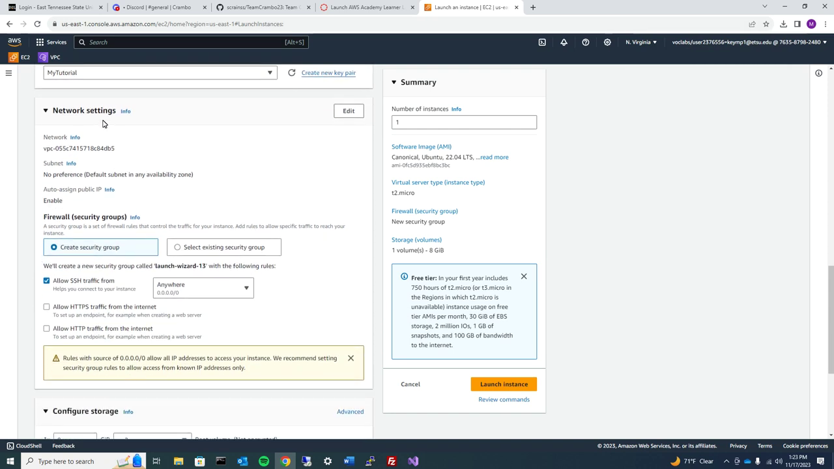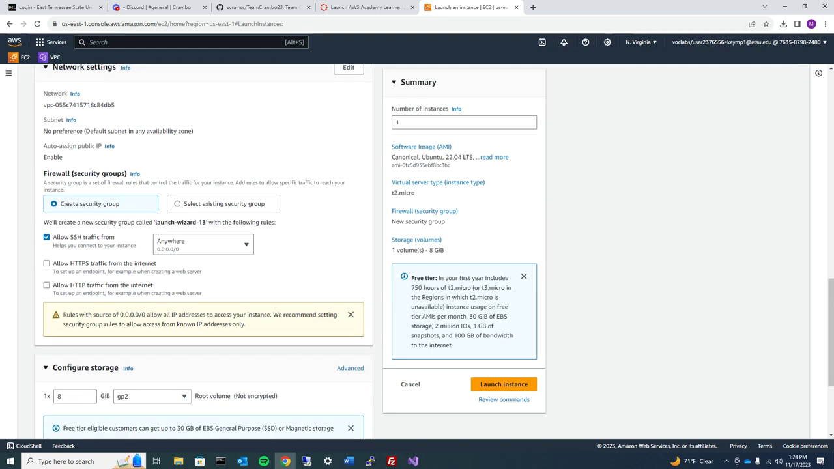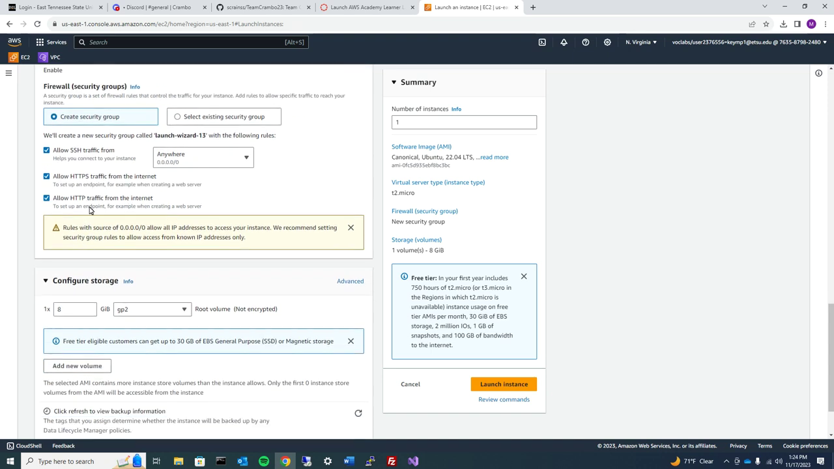Next, we'll go down to our network settings. And we'll go ahead and just create a new security group. The main thing is that we want to allow all this type of traffic. We need to allow SSH traffic because we need to make a few changes to the server once we get it up and running. And you could turn HTTPS off if you wanted to, but it's not going to hurt anything to leave it on. And we want to make sure we have HTTP traffic on so we can actually visit the website. This little part right here allows it from any IP address.